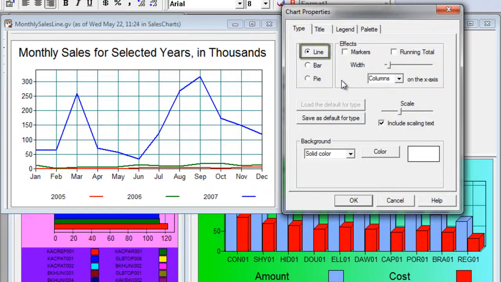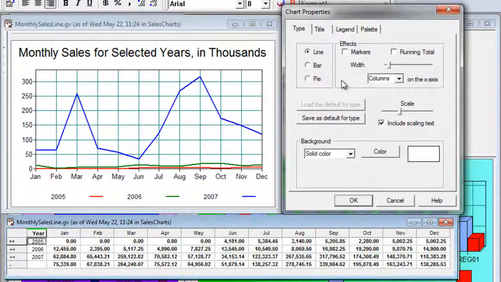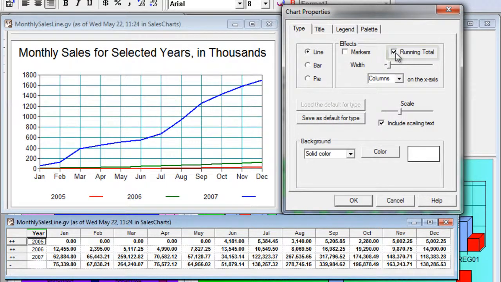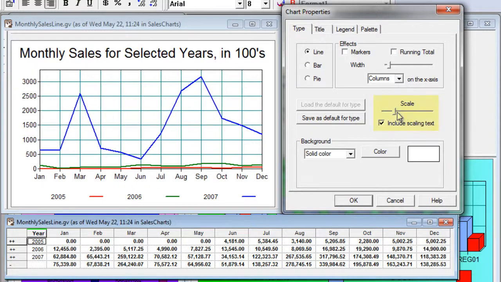Line charts are effective when you have numerous rows or numeric columns in your inquiry, and especially when they are represented by date ranges. Some options associated with line charts are the ability of making the data points stand out with markers and to change the width of the lines. If you would prefer a running total rather than separate numeric columns, this is also available. And you can change the scaling text just like for bar charts.